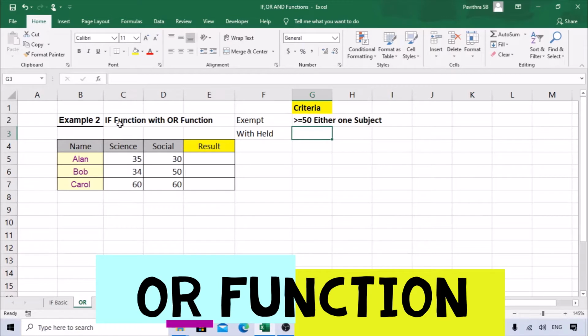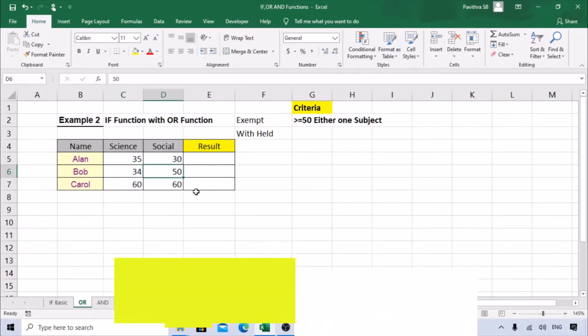Example 2, OR function. We have small data with the students' names and science and social marks. The criteria we are looking for is greater than or equal to 50 in either one subject. If any student has scored more than 50 in one subject, he is exempted, and if he has not crossed 50 in both the subjects, he will be withheld. So we need to find this criteria here. As you can see here, this 2 is less than 50, so withheld. Here he has crossed 150, so he is exempted.